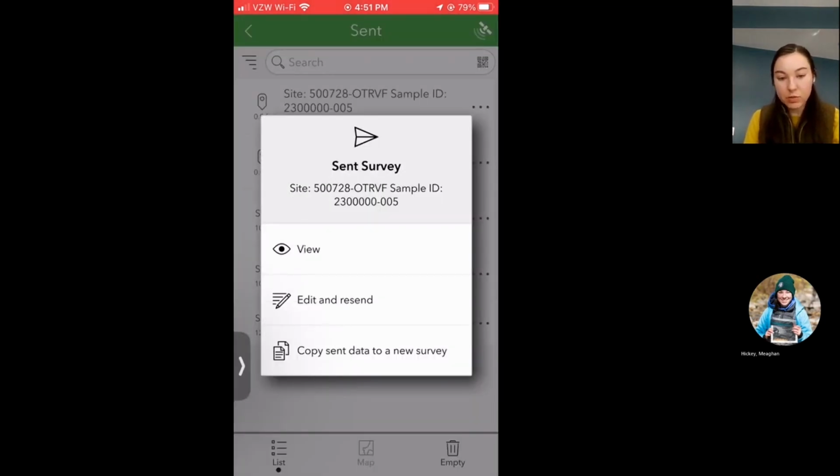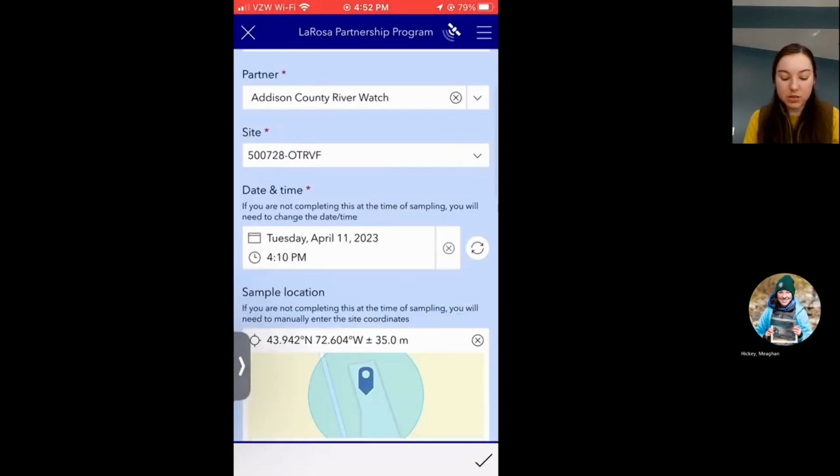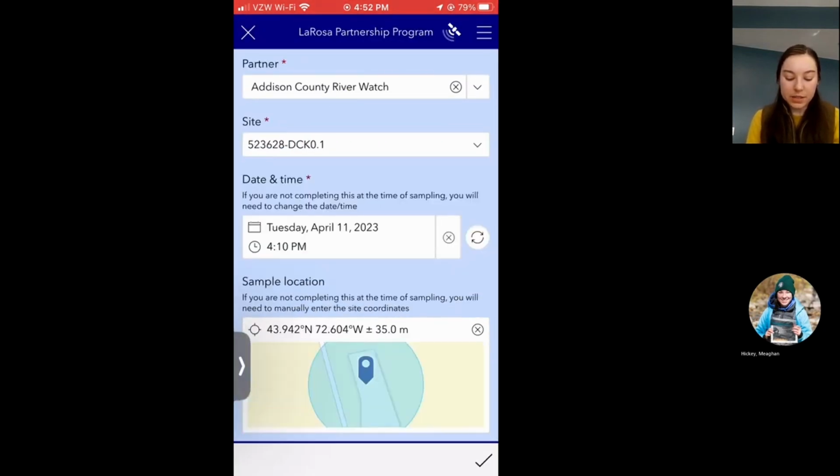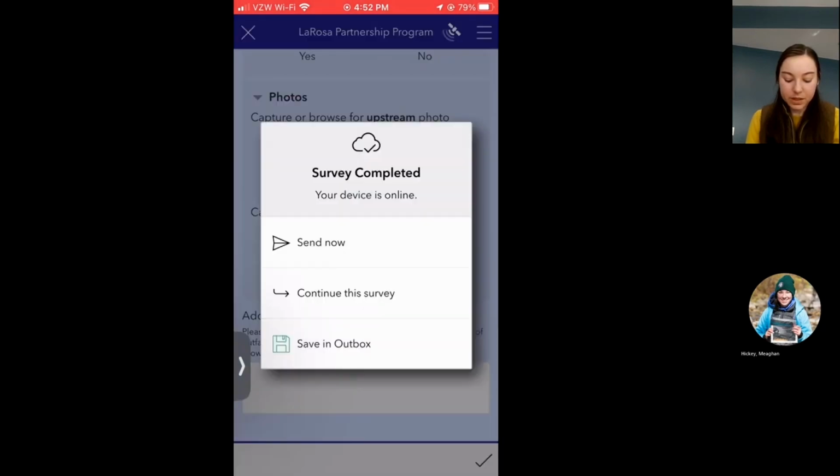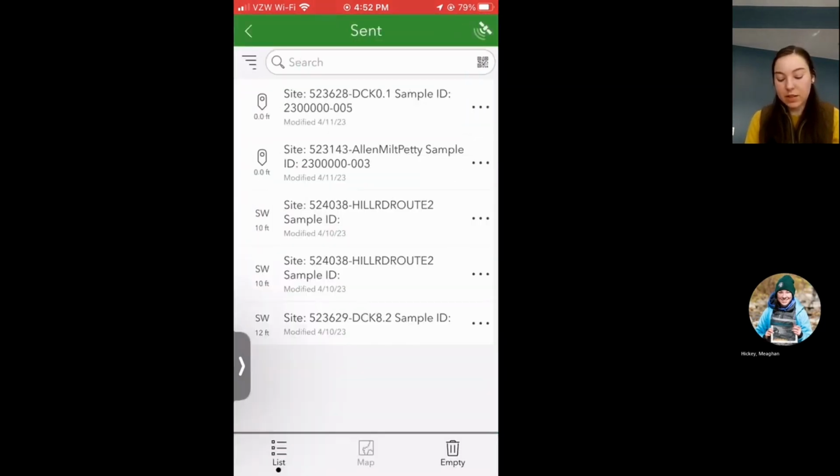The first is view, which maybe you're not sure you made a mistake. So you just want to see, oh, did I type in that site name correctly? Or that flow observation correctly? You can click view and just see it. Or you can click the middle option that says edit and resend if you know you want to make a change. So say I want to change the site, I can go in, pick a different site, scroll down, make sure everything else looks good, and click the check mark in the bottom right-hand corner, and then it'll give you the options to send or save in the outbox as usual, and we're going to click send now. So it updated that information. It now reflects the correct sample site, as you can see at the top.